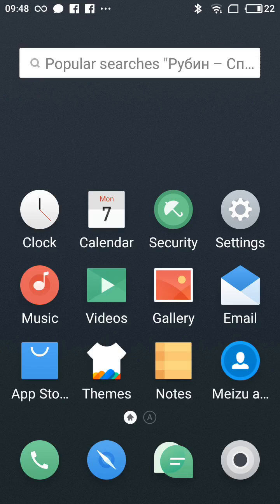Hello guys, so how to set up an alarm on your Android phone. It's one of the most requested questions for a lot of new Android users. So first of all, you will need a clock app.